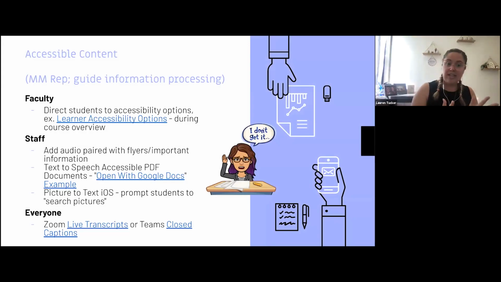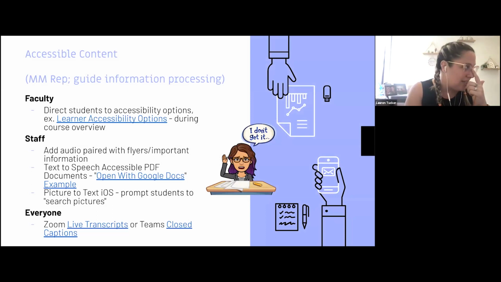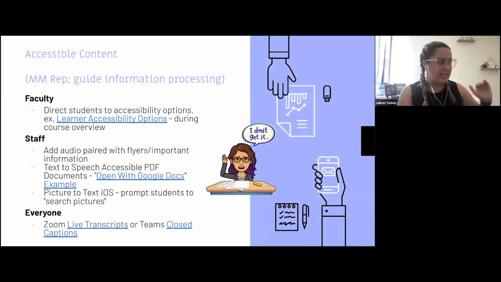So the first area that I want to start on is looking at accessible content. And this I feel like is, as an instructor, as a college staff member, if you're running a center, really the bulk of a lot of the information that you are creating and that you're disseminating to the college campus. And so I have this kind of broken down as what can faculty use, what can some staff use, and then what can everyone use.